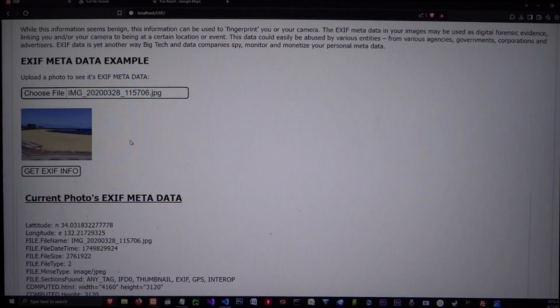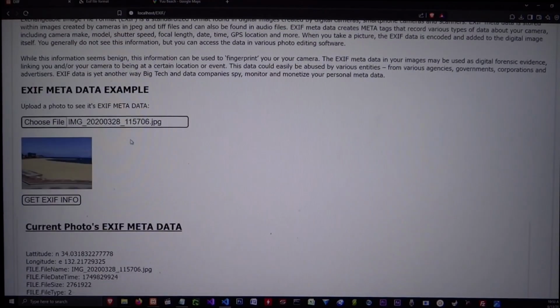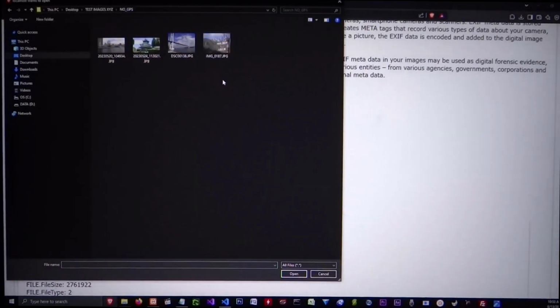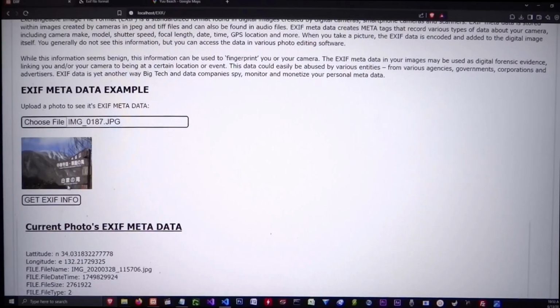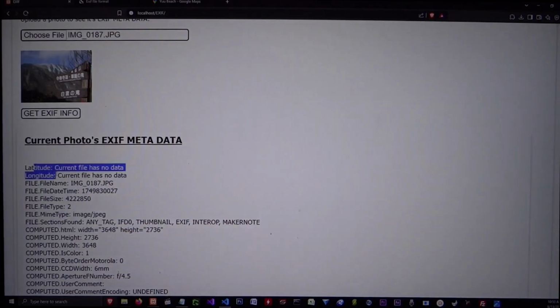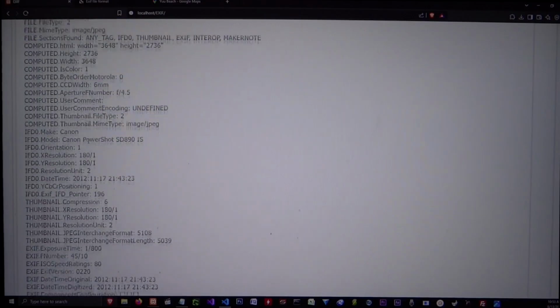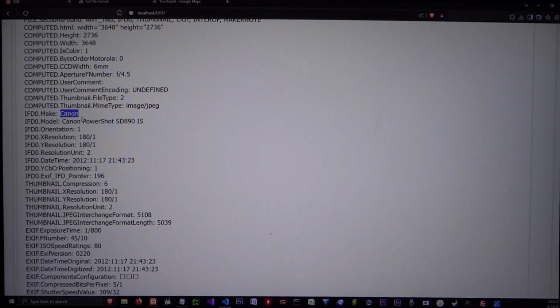Now, another way I want to show you how it can look at different cameras: with these no-GPS images, I have photos taken from three different cameras. Here's an old photo I have. I'm going to open it and run it. I don't have latitude or longitude, but if you scroll down through all this data, you have a Canon make and model, Canon PowerShot. This was an old camera that I had, used for this particular picture.